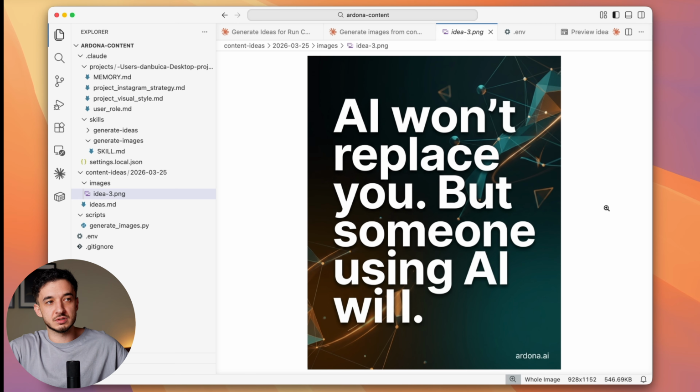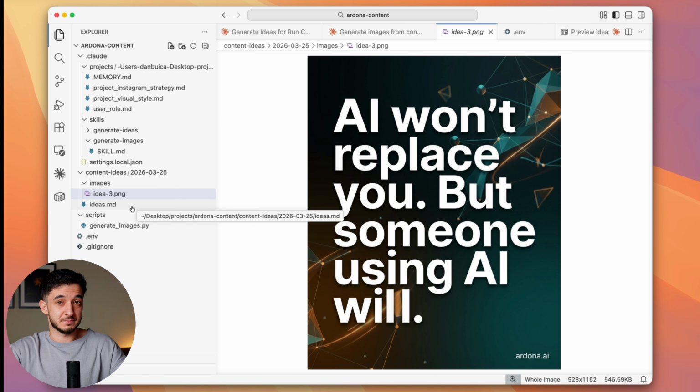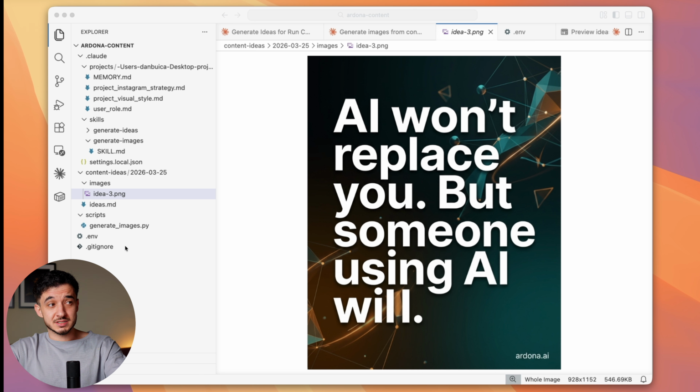I don't know what else it could have done better for this post specifically. So let's keep using it, let's keep testing it, and we'll modify them as we go. This is a powerful thing about Claude. As you use these things you create, you also improve them. Now that we have the image generation skill, let's actually improve it a bit.